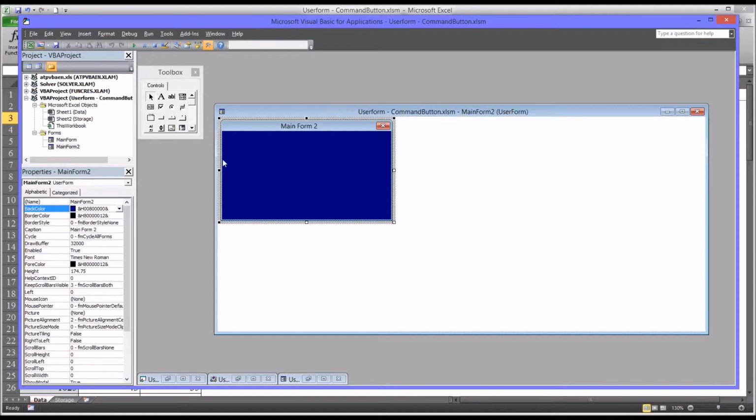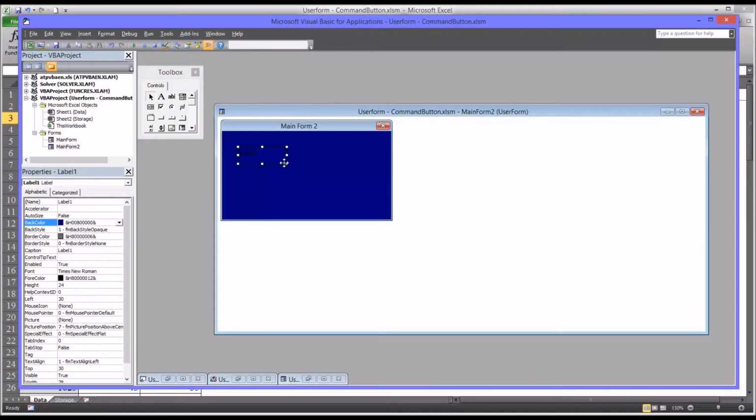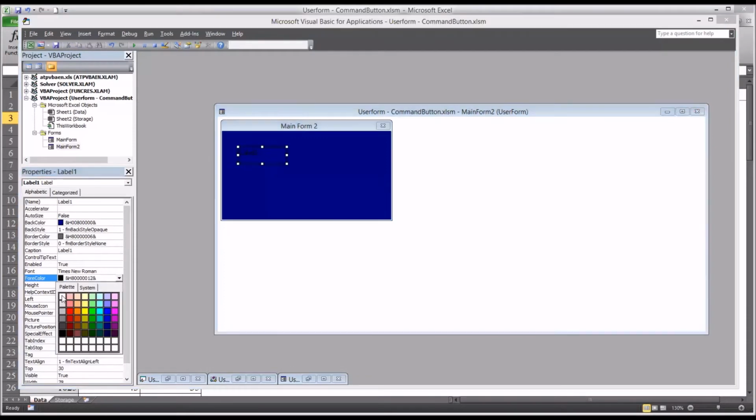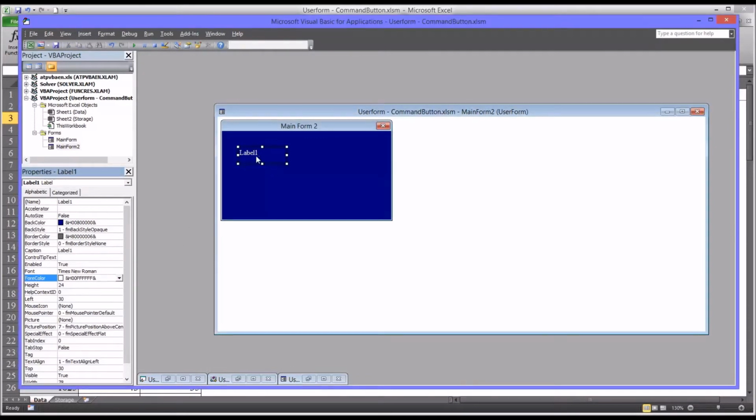You saw I had those on the other form, ID and pretest. So you want to select label, and you can't see it in there most likely because the font is black. So you want to change the fore color down here to white. Now you can see it says label 1, which of course is not what you want it to read. In the caption we'll just change that to ID number.